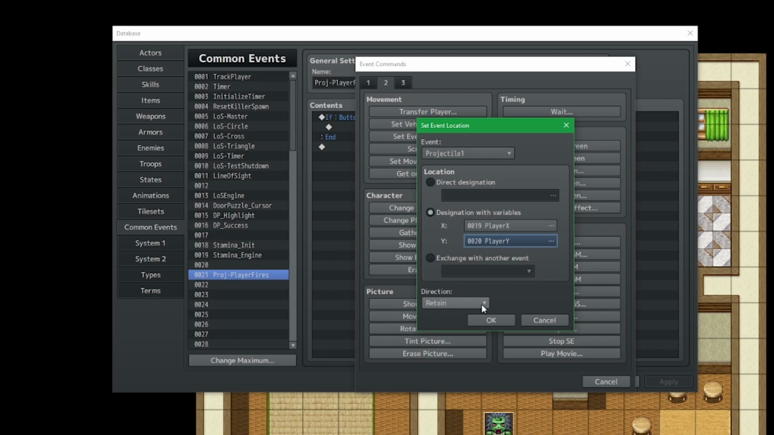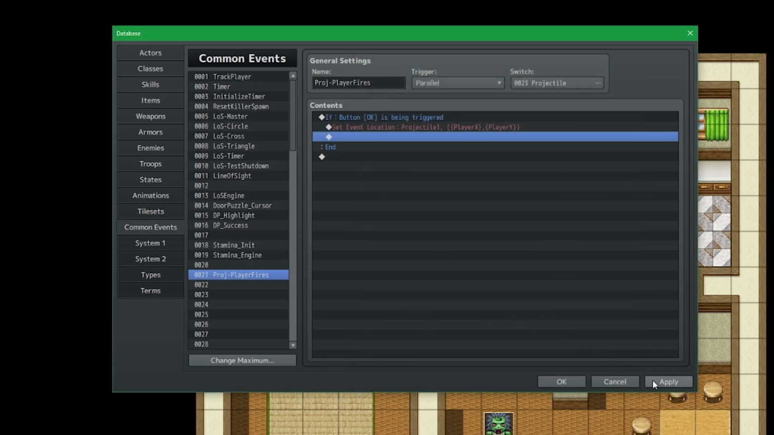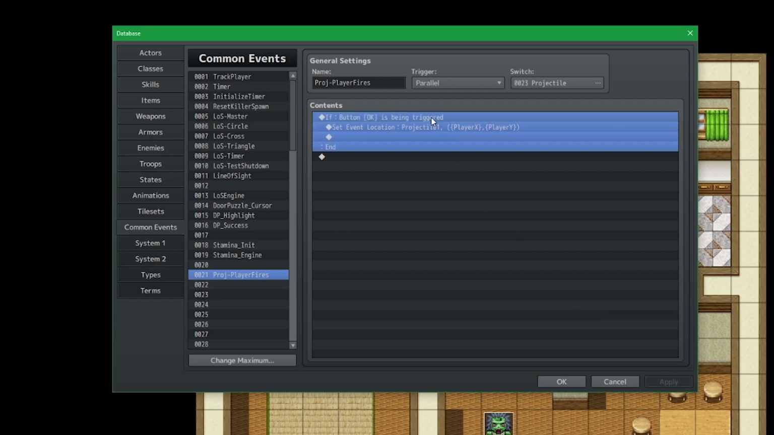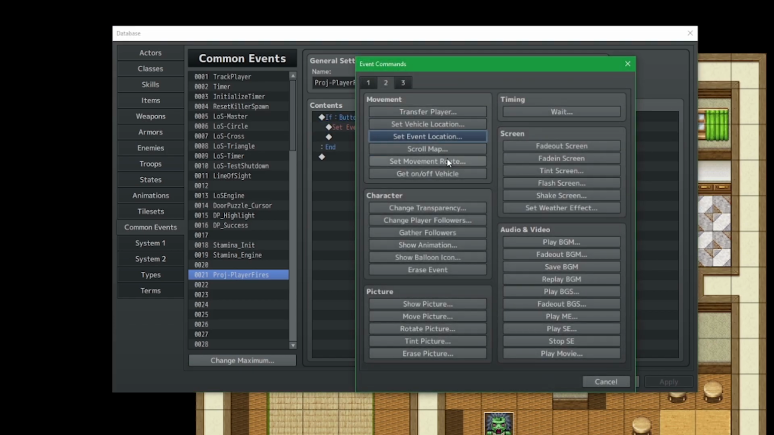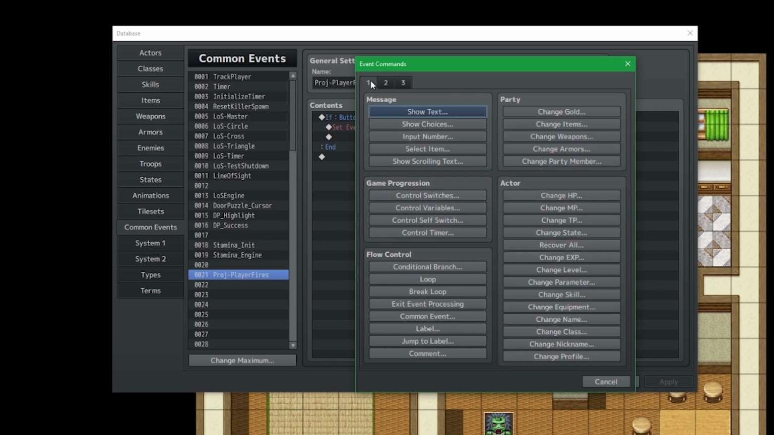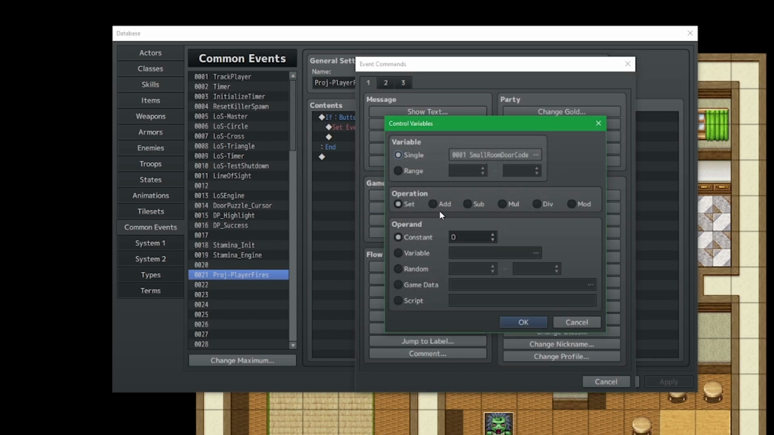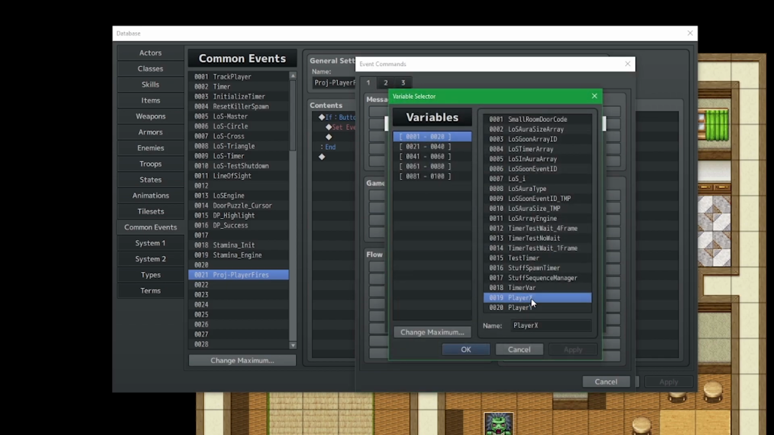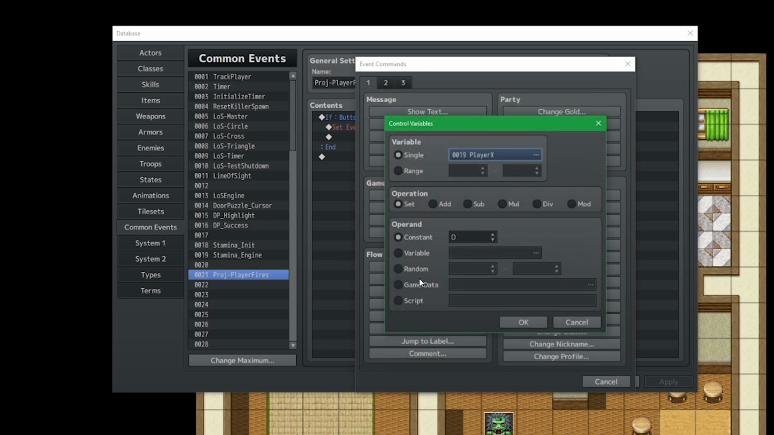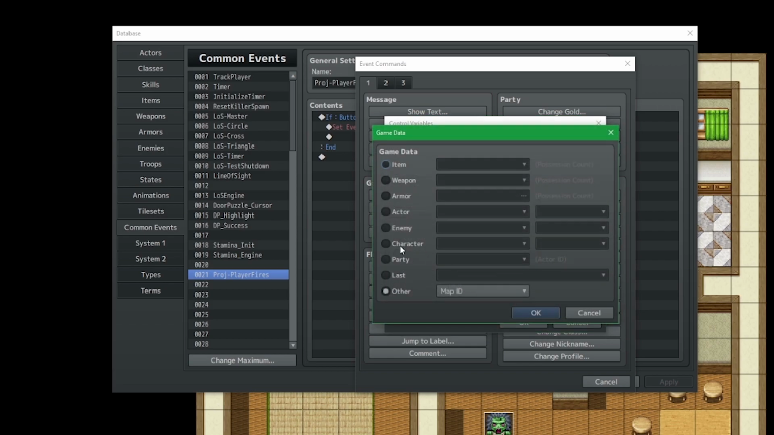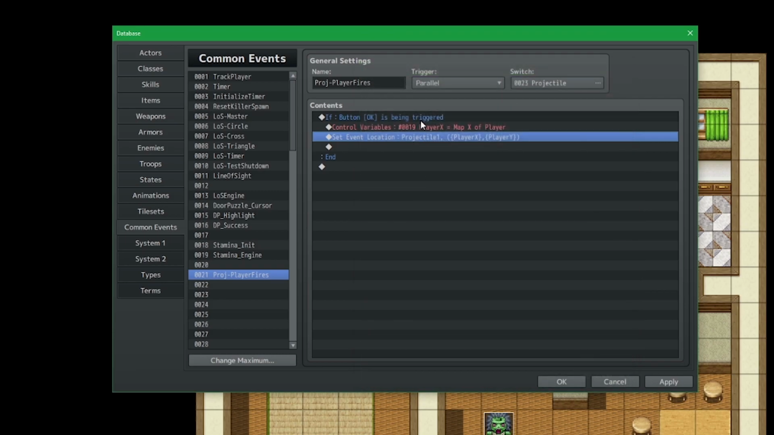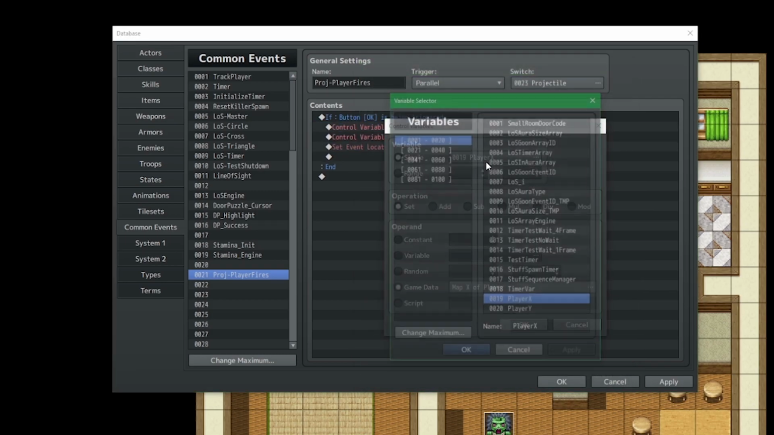However, we will of course need to initialize it. So I'm gonna hit OK and apply, which means that just above it we're going to do page 1, control variables, and the player X that you created will be in game data, character, map X. Okay. And the same thing for the Y.